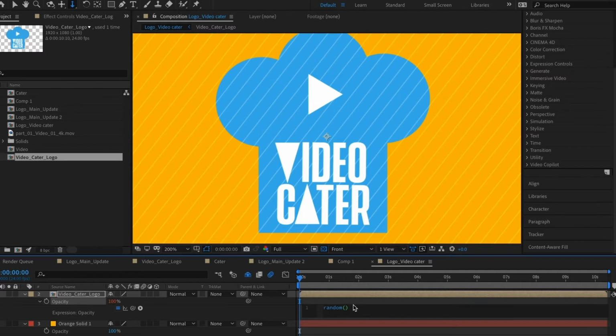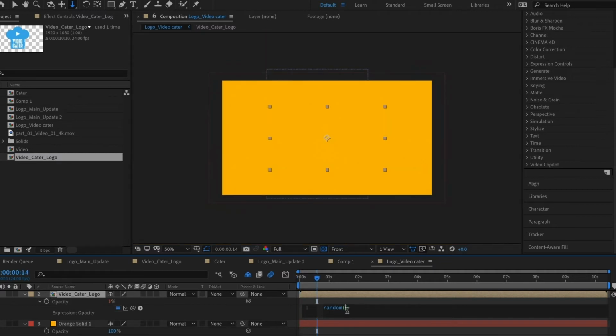In the parentheses, you can put any number you want. Basically, this is gonna be a seed number. I type in 40 and just play it. We already see how it changed the layer opacity.